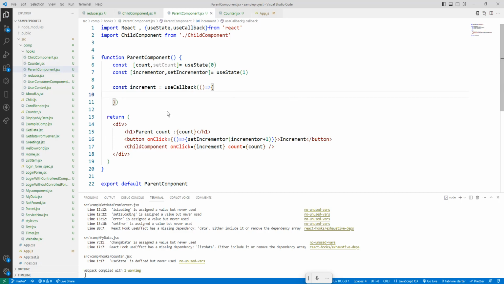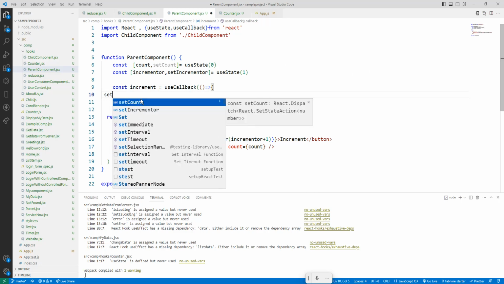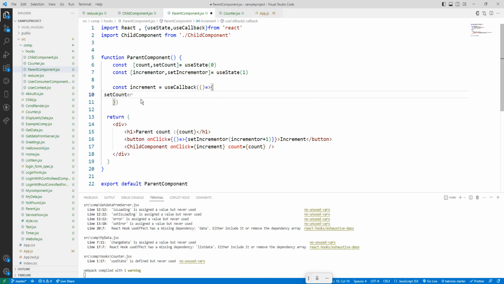Okay, so in the child component, this is the increment. This increment is different, this increment is different. Okay, count. So now here what happens? So increment, useCallback. Then we are calling a setCount method. setCount, bracket. We will call one more function. What is that function?